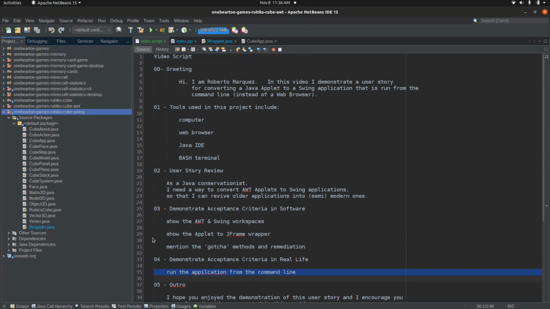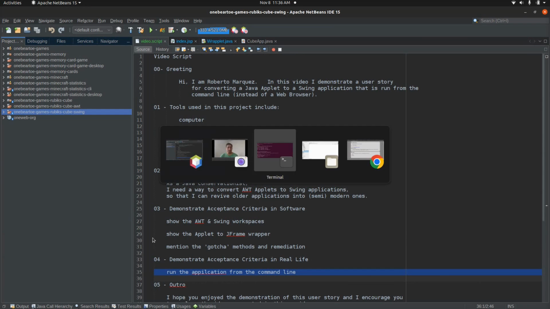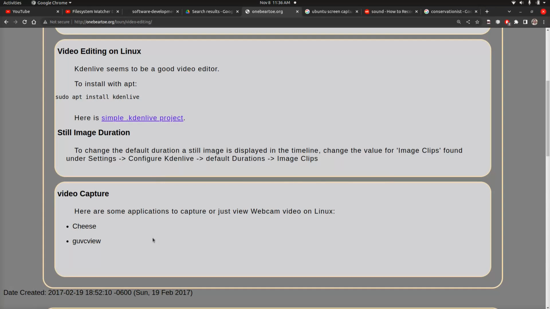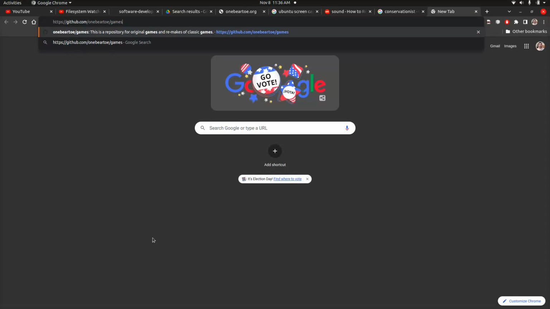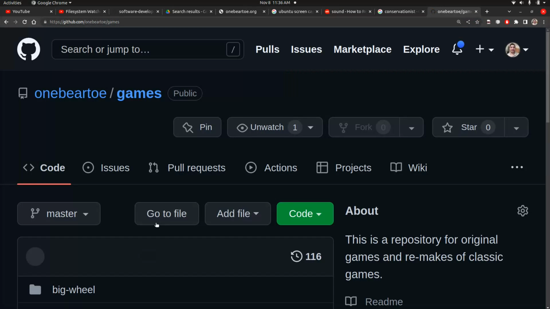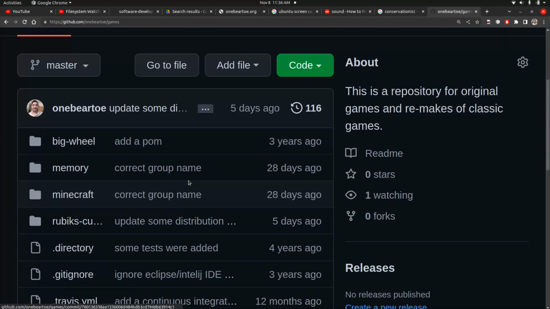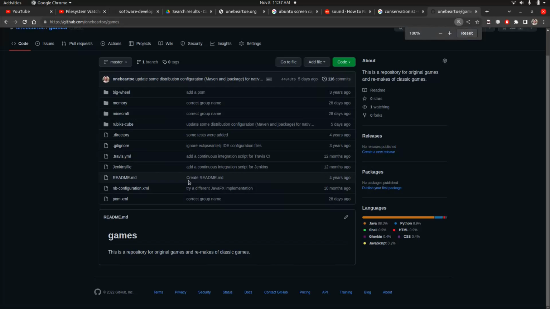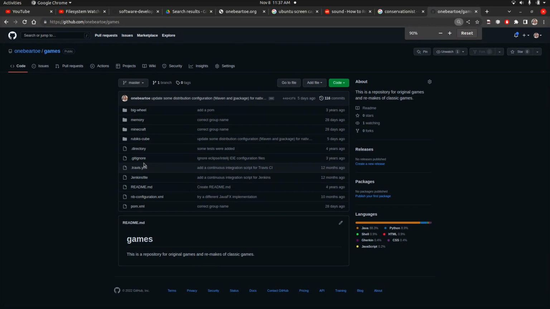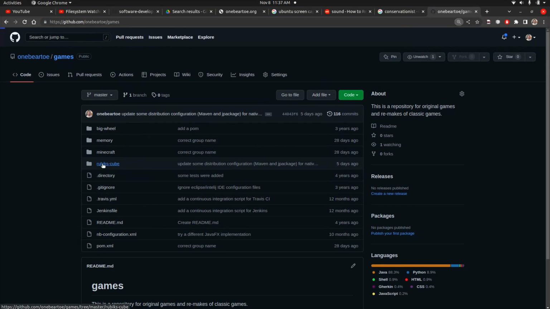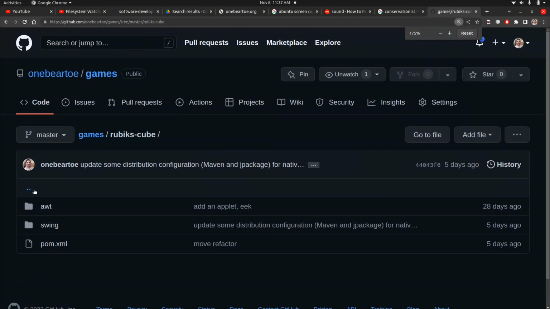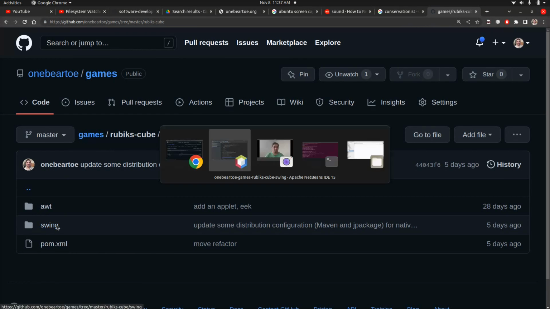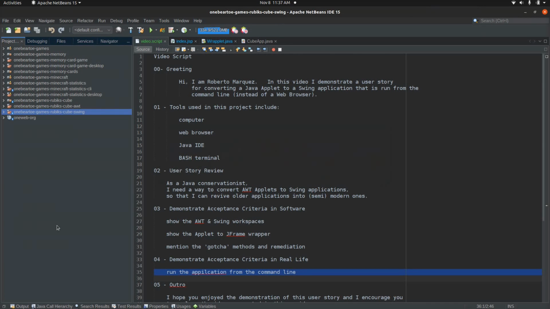So this workspace is available on GitHub if you want to follow along. I actually don't have it up. So this is where the code lives, under this directory, under Rubik's Cube. And you see there's an AWT and a Swing directory. So that's what I'm referencing in NetBeans.